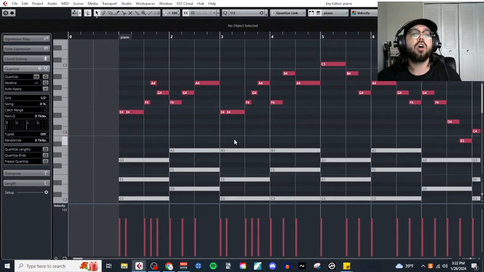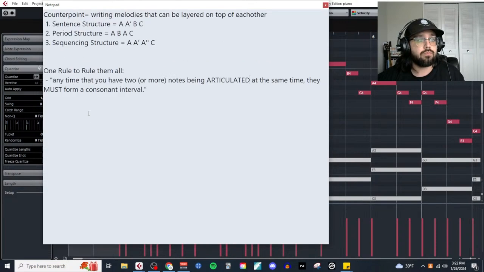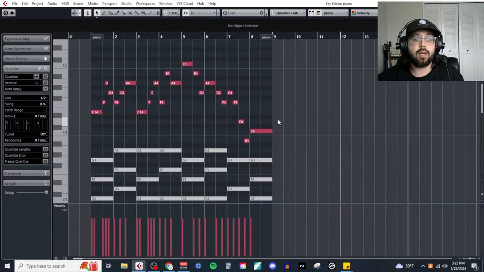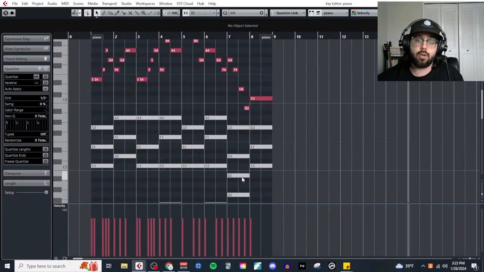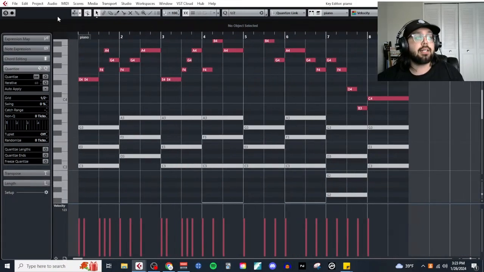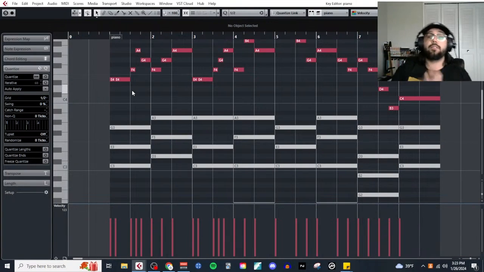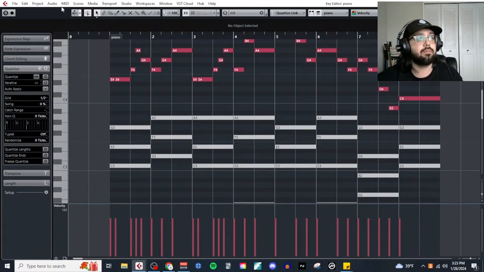much more noticeable. So, if you want to make sure that you follow this rule, that anytime you have two or more notes being articulated at the same time, they must form a consonant interval. It's super simple. And this is why I said it's nice to form a chord progression. The consonant intervals are a perfect fifth. In fact, I'm going to write this down.